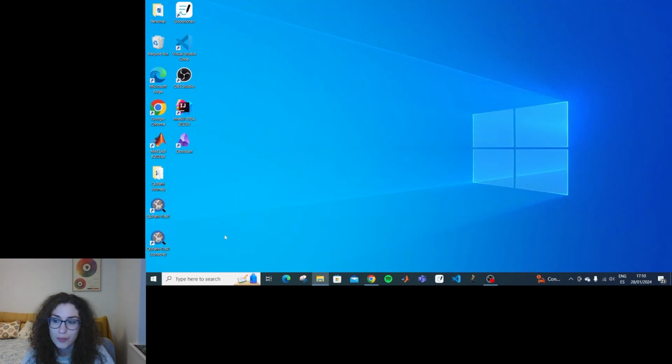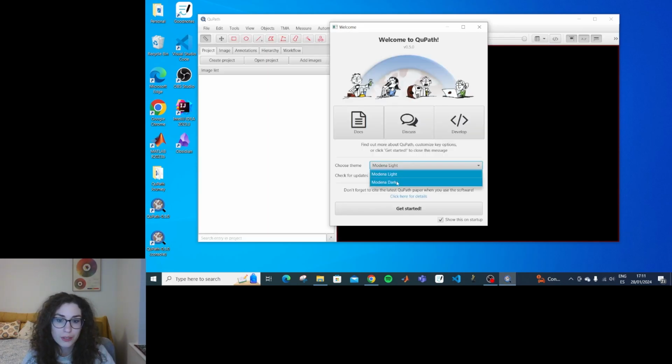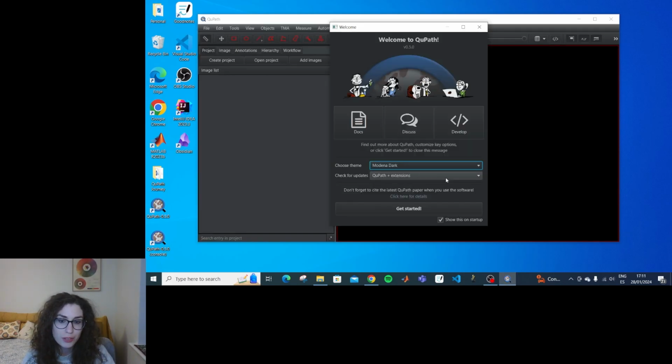And now you'll have two icons here, the normal icon and the console icon. You can double click and you get this window as well where you can choose the theme, either light or dark, and choose whether to check for extensions. Also some useful links for the docs to join other users and discuss problems you may have, and how to cite the QuPath paper.